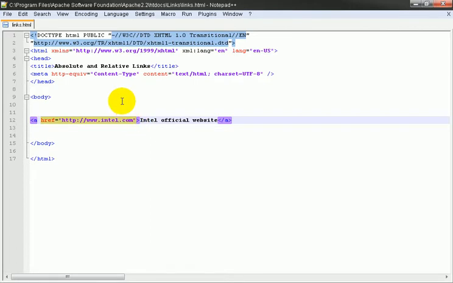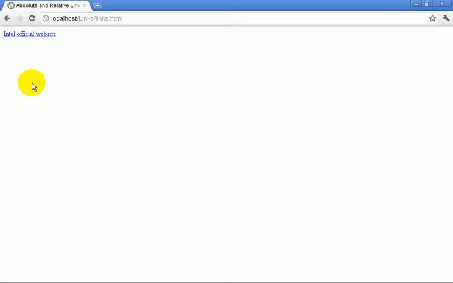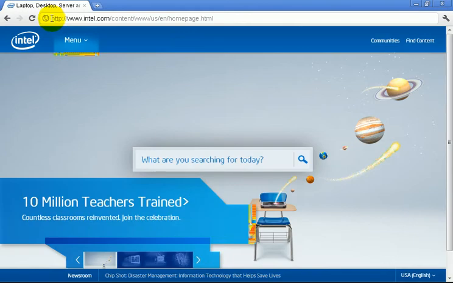First we'll focus on the absolute addresses. An absolute address specifies the exact location of a file or a folder on the Internet. I'll show you an example. Let's look at the Intel website. The address here in the address bar specifies the exact location of the homepage.html file.